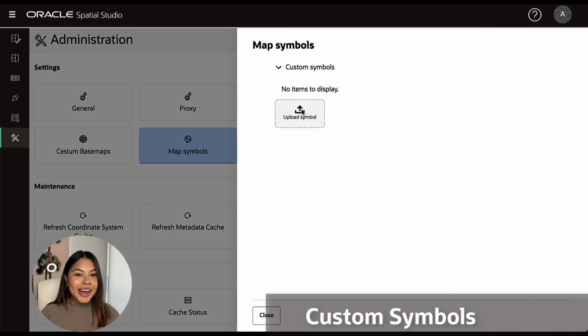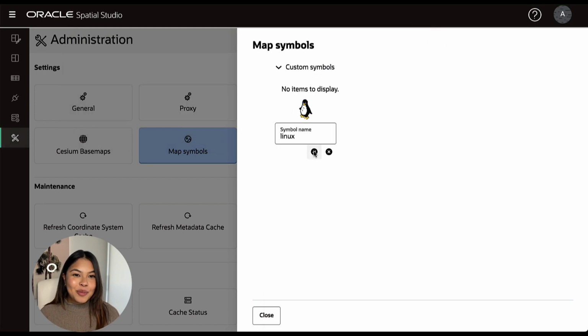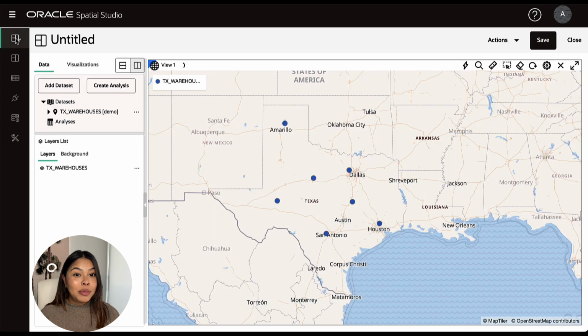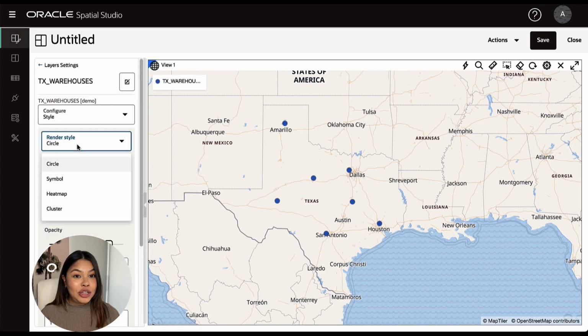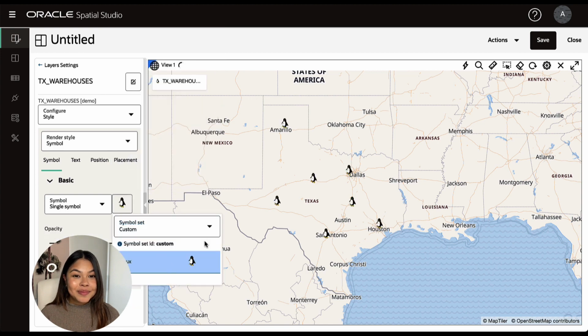You can now upload icons and use them to represent point data on the map. For example, you can display your office location on an interactive map using your company's logo or show locations of interest using symbols aligned with your corporate standards.